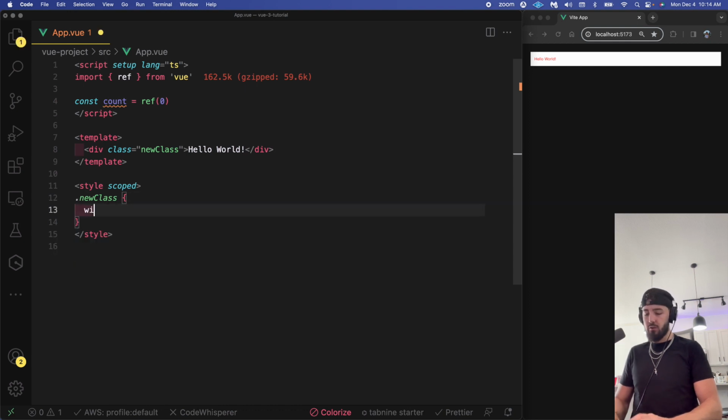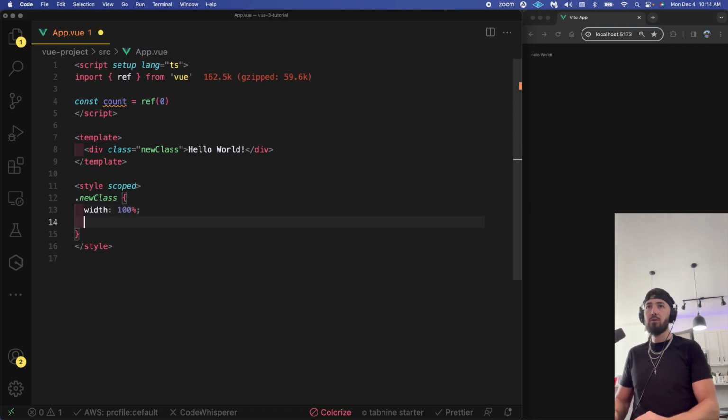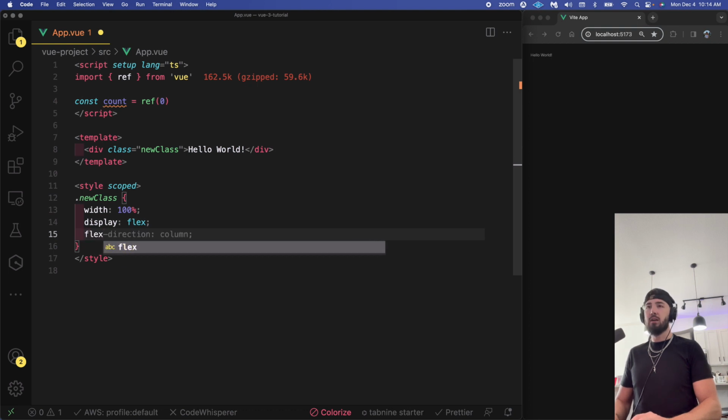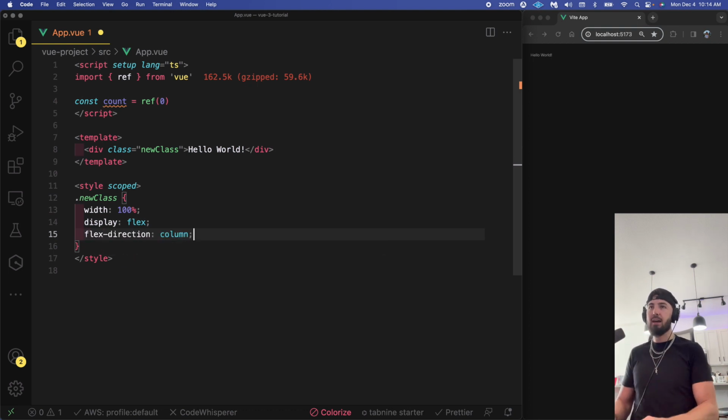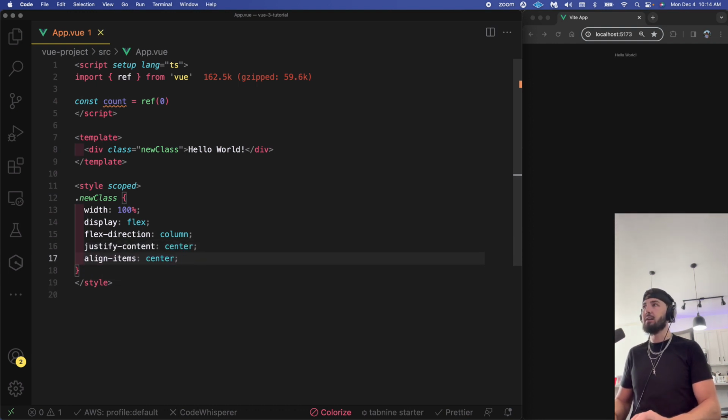We're going to just do a kind of basic generic wrapper where I can center and stack everything. So I'll say width full, basically width 100%, and I'll say display flex. And then I'll say flex direction column. So I want everything stacked in the middle. And then I want to say justify content center and align items, center. And that should get everything centered.